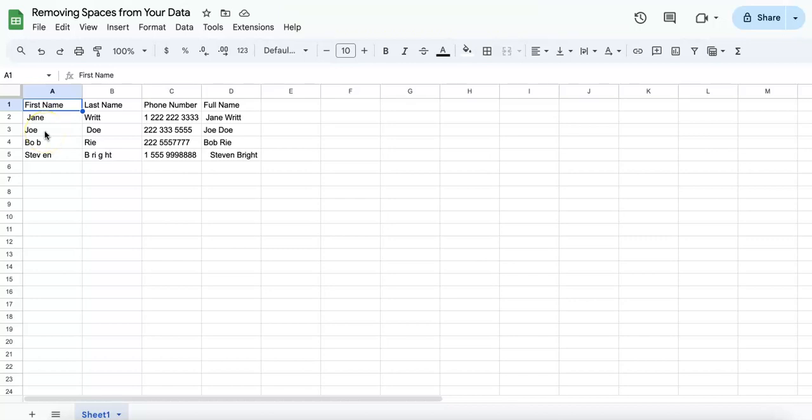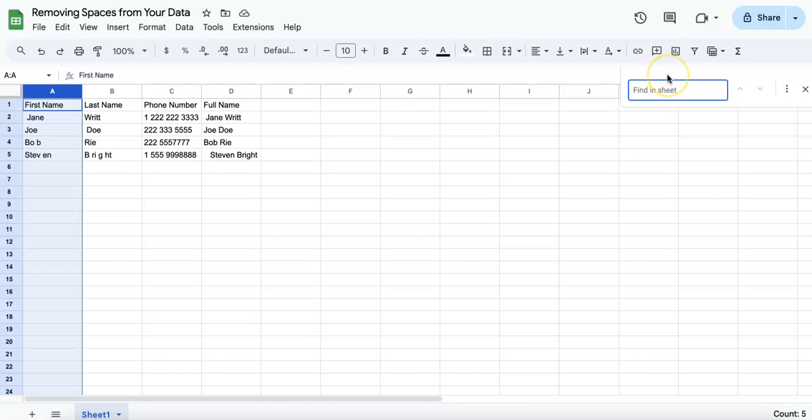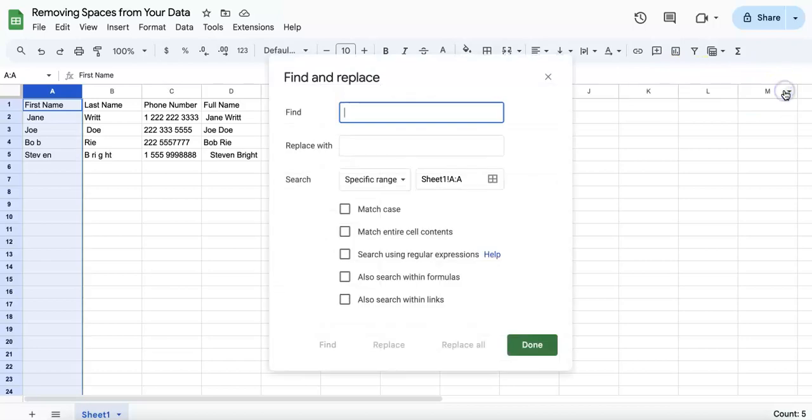We are going to start with first name first. Select the column. Then use Ctrl+F if you are on a PC or Command+F if you are on a Mac to pull up the Find menu. As you can see, the Find menu popped up on the top right side of our Google Sheets. From here, we are going to select the 3 dots to pull up an additional menu.